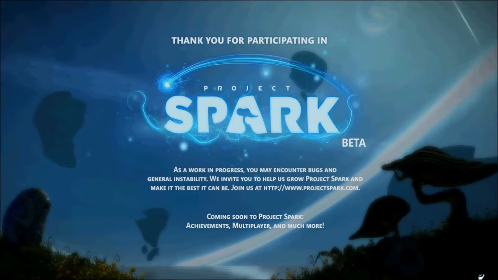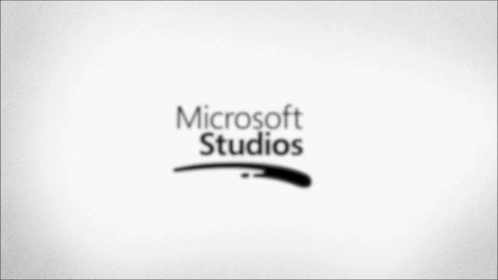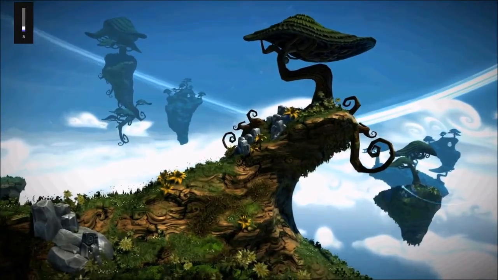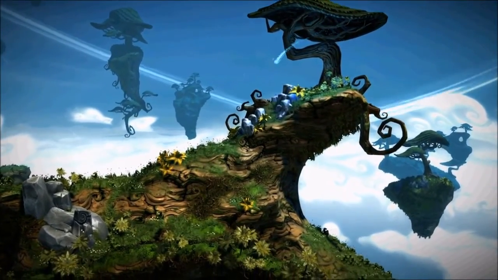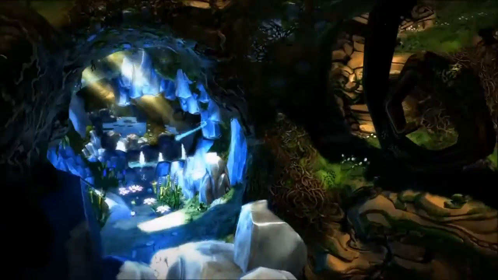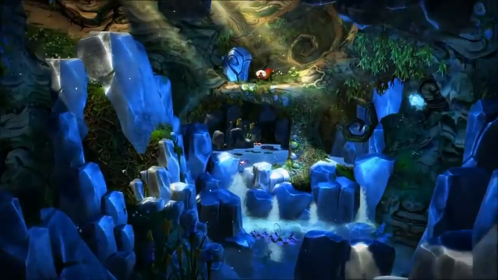So this is ProjectSpark. You can see it's in beta, and this is the Microsoft Studios logo, followed by the Team Dakota logo, and Team Dakota are the ones who make ProjectSpark. And this is the intro video. Now on your computer you'll be able to hear this with really cool music and sound effects, but I've got those switched off now so I can chat to you over it.